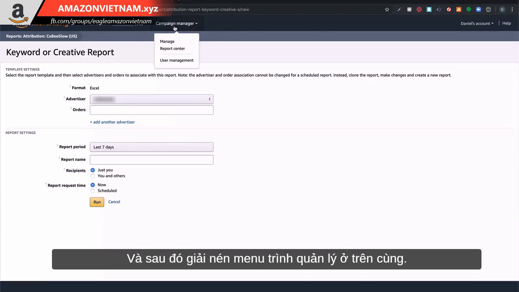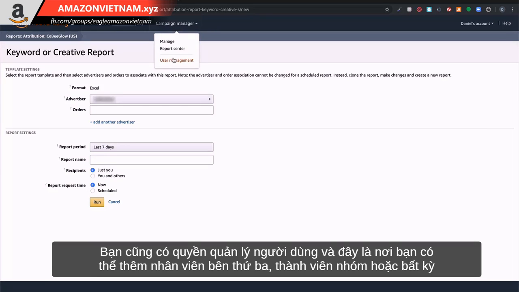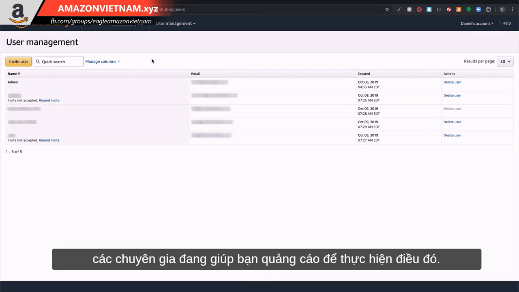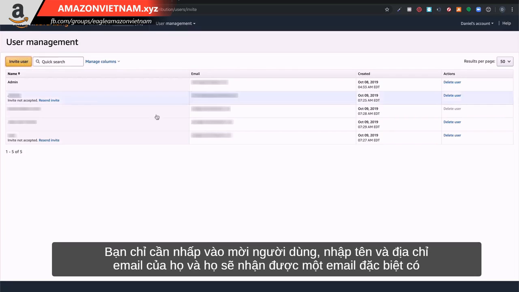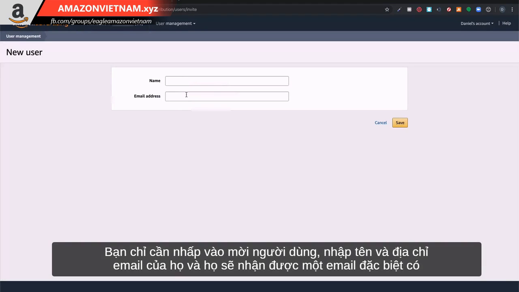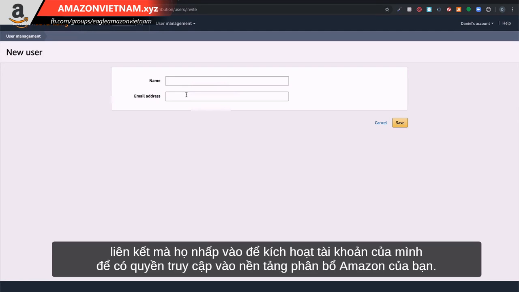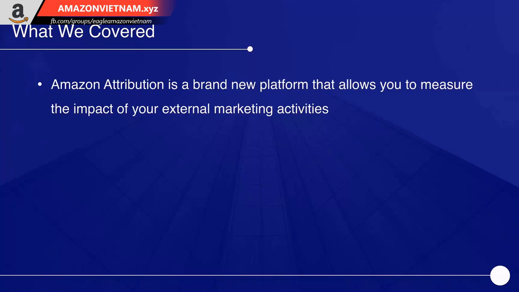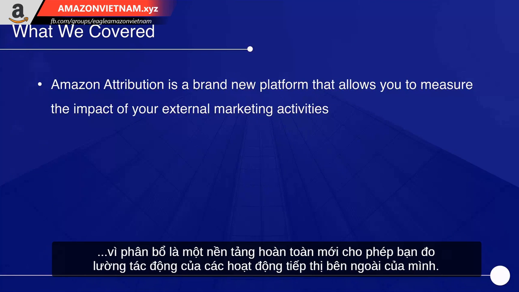And then under the Manager menu at the top, you've also got User Management. And this is where you can add those third-party staff members, team members, or any specialists that are helping you with your advertising. To do that, you would simply click Invite User, enter their name and email address, and they will receive a special email with a link that they click to activate their account to get access to your Amazon Attribution platform.